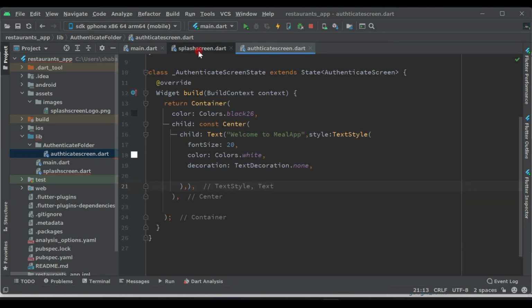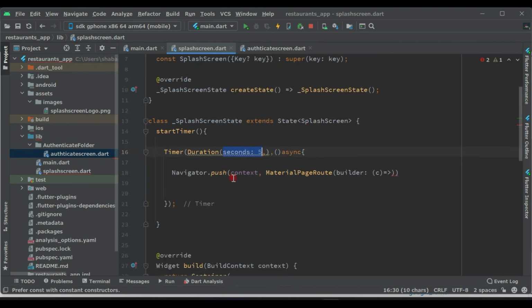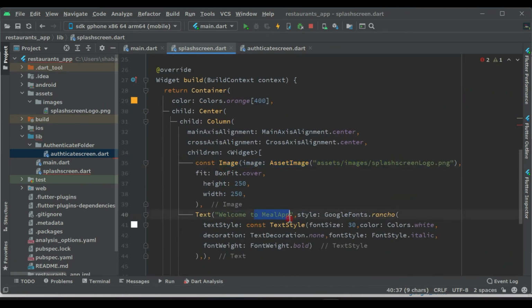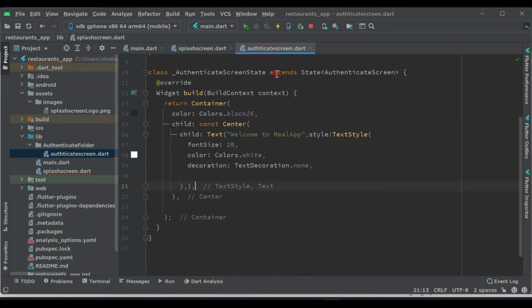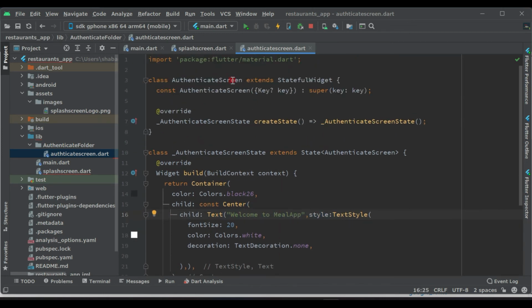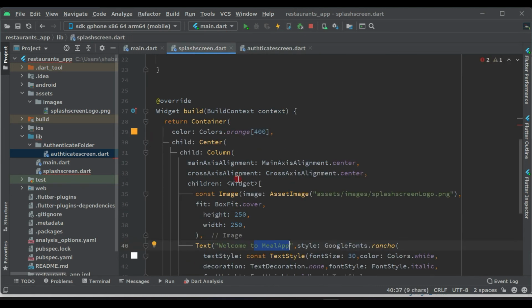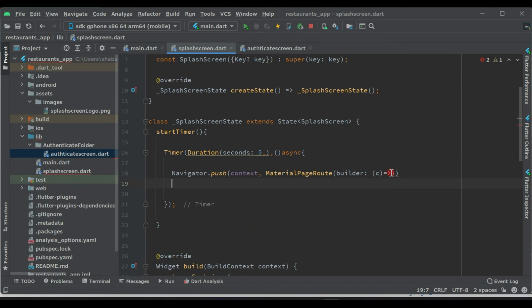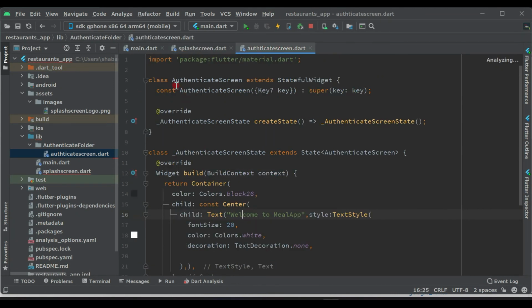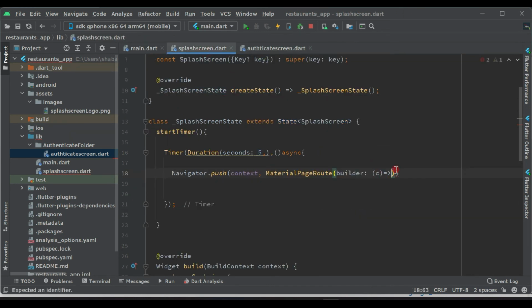Now what will happen after this is, after 5 seconds of displaying the image and text, we are sending the user to the authenticate screen, and it will display this Welcome to Meal App. So now let's, okay, now everything is okay. Let's test the application, whether it's working or not. Sorry guys, I forgot, we have forgotten one thing here. We have to pass this file's class name, AuthenticateScreen, because we still did not pass it.